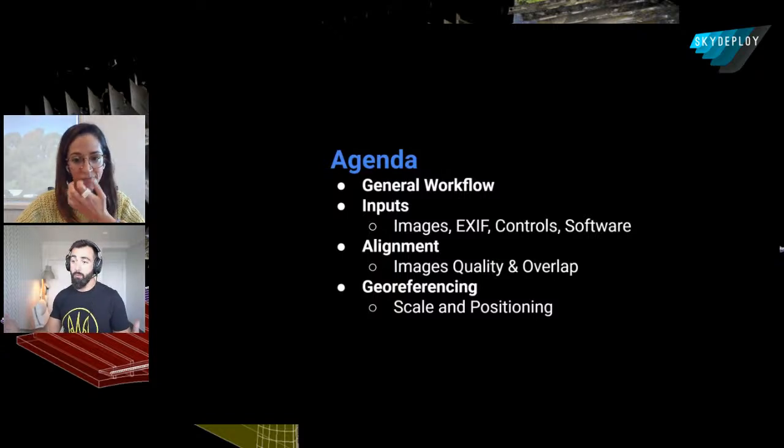And then let's dive into what makes that possible, which is the inputs, right? We have our images, we have data within our images that are contained in EXIF formats. We have our controls or scale constraints, whatever you want to call them, just something that we can use to reference and geo-reference the whole model afterwards.